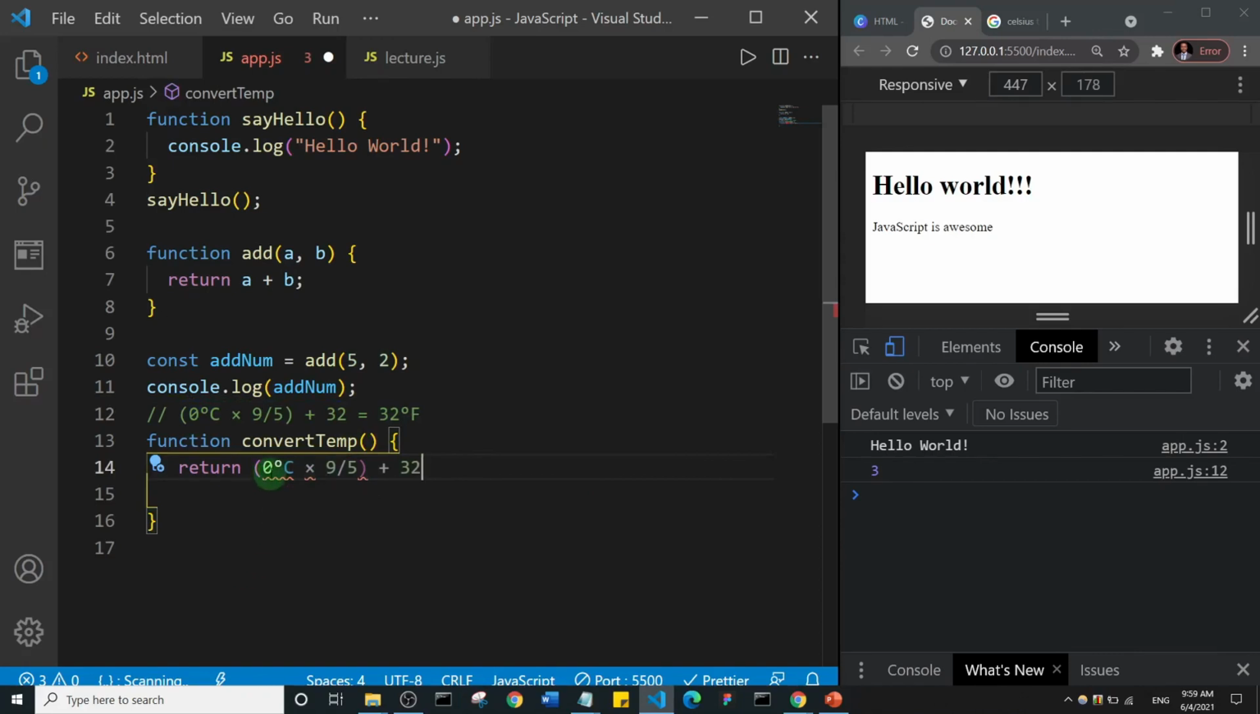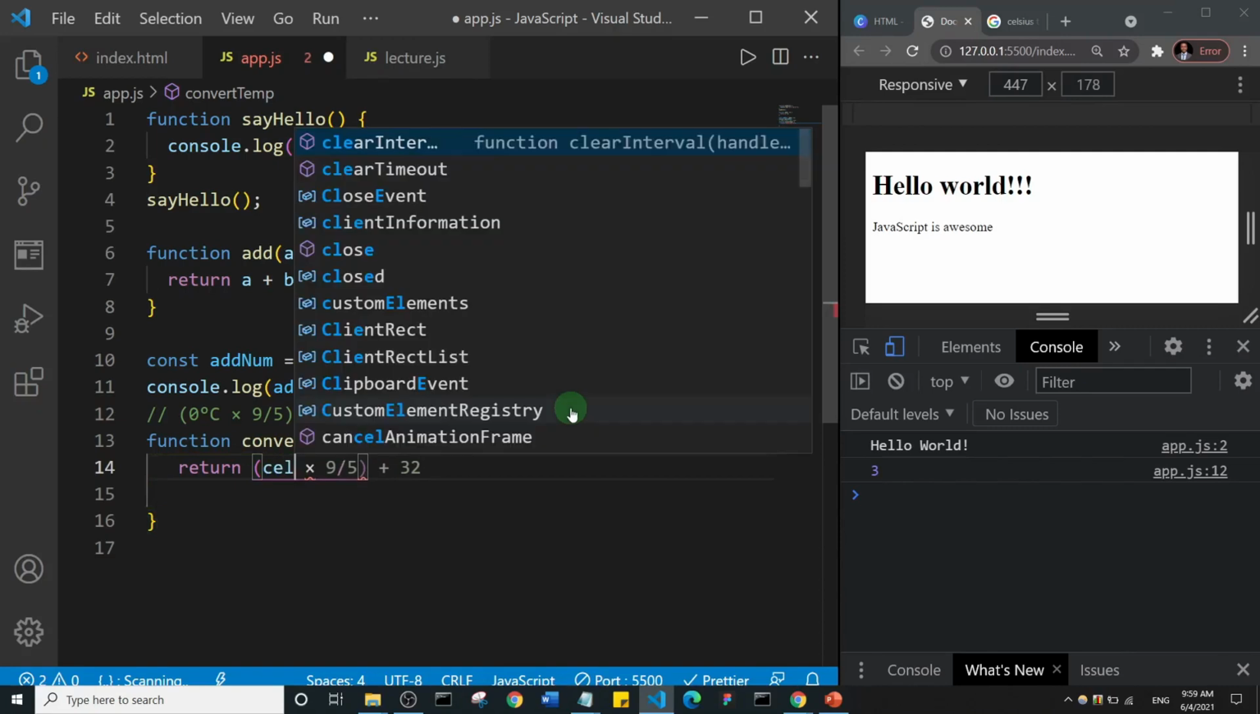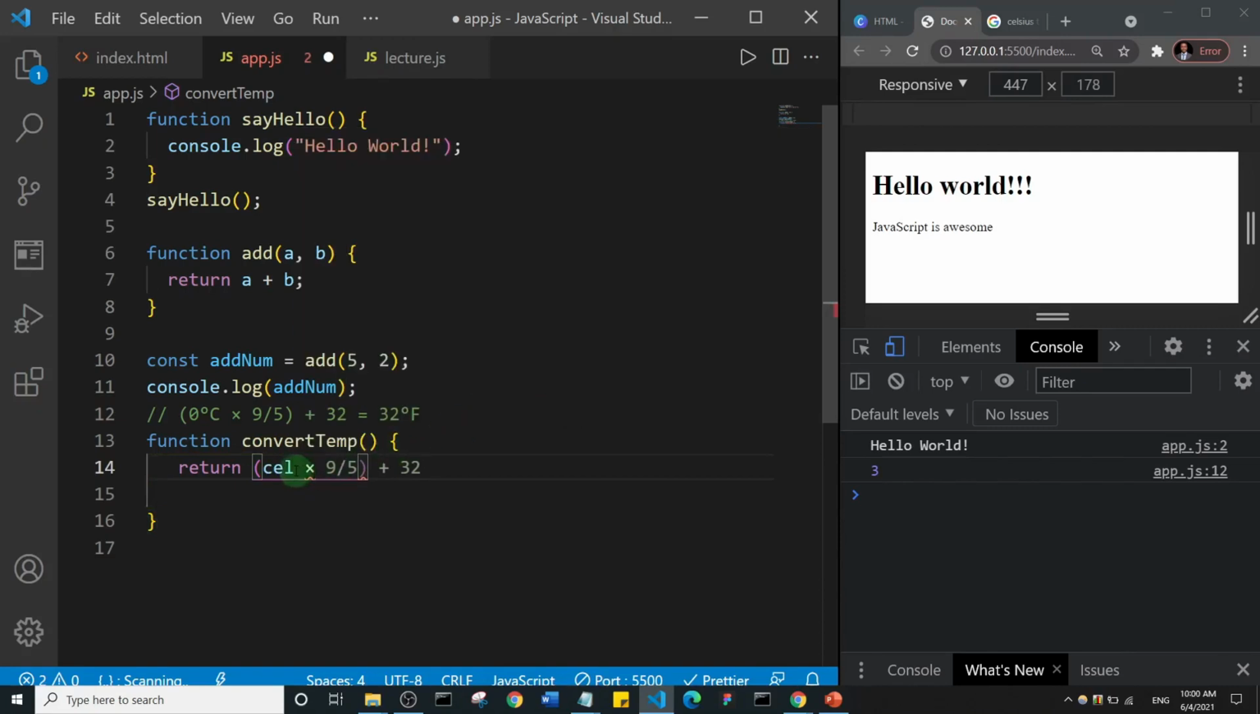It says 0 degrees Celsius times 9.5 plus 32. What this means is that you are supposed to actually have the Celsius you want to convert. Let's say you want to convert 10 Celsius to Fahrenheit. So here we are going to say Celsius. So I'll just say cell. This cell is representing the value I want to convert.